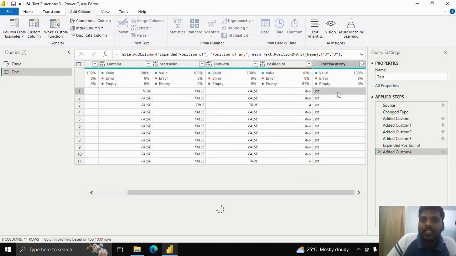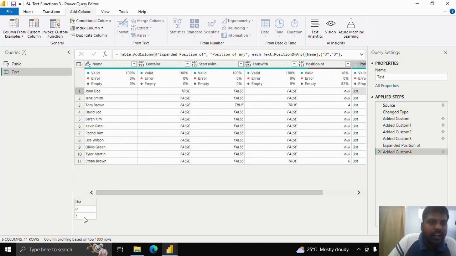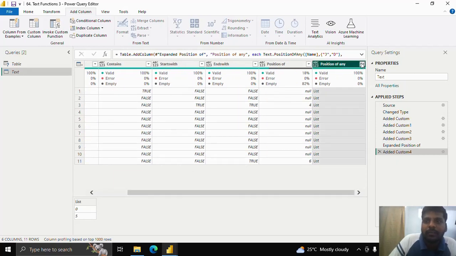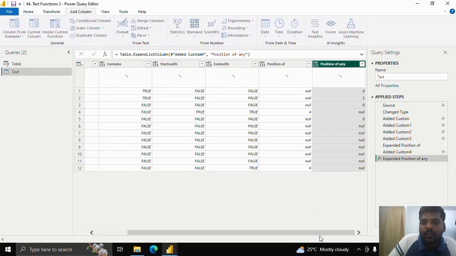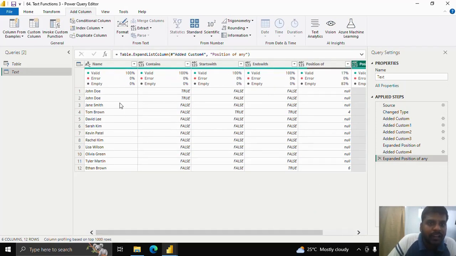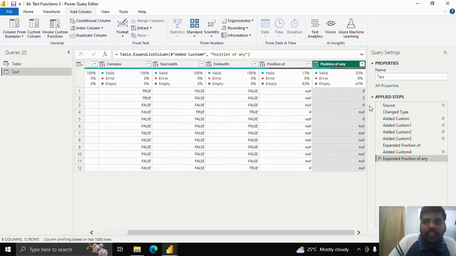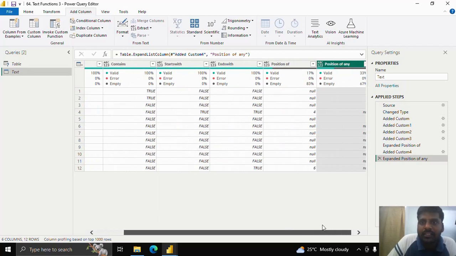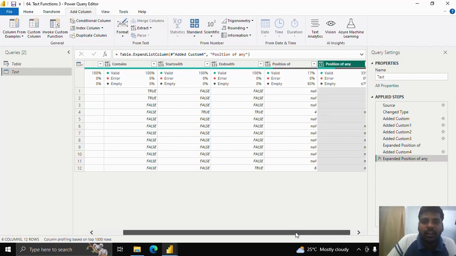Whatever the name which consists of J and D, here we have the J which is existing in 0 and D which is existing in 5. Suppose that if I expand this, what you could see is the first name will be copied again and it will increase one row, and it will give me the respective positions of J and D. This is what you have to understand, and this is how it helps to identify the particular characters by using PositionOfAny. I hope you are able to understand.